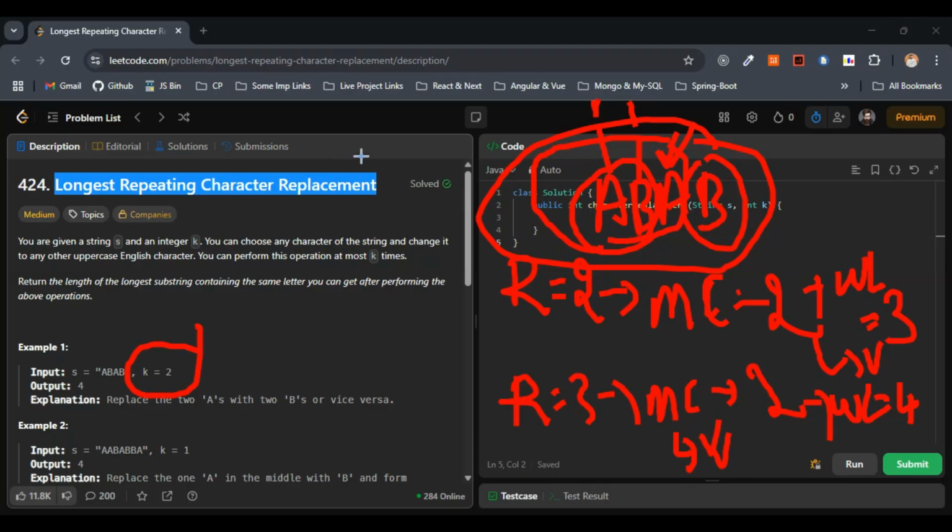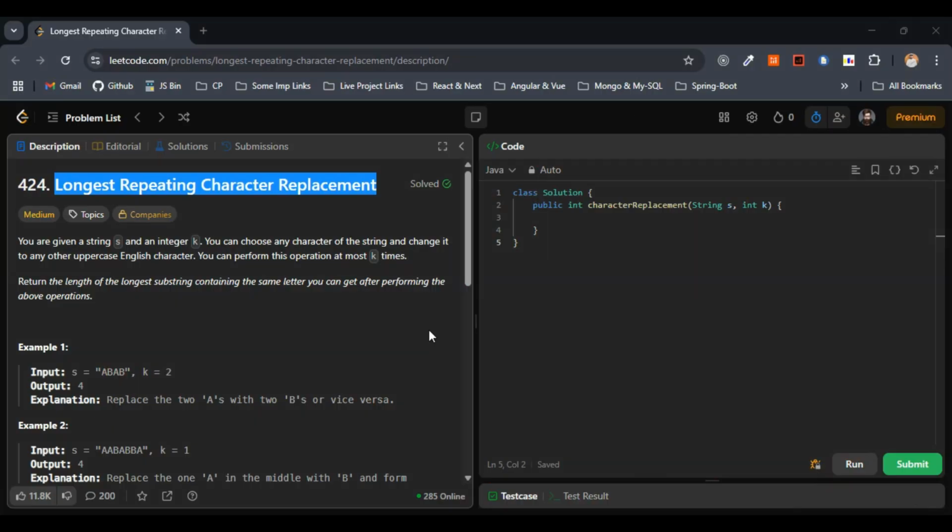So the final answer that we got here is window length 4. We will return this one as output. 4 we got as output, which is equivalent to the output that they have given for example one. This itself we will return as output, right? So I hope this part is completely clear. This is how we made use of the sliding window approach, right?